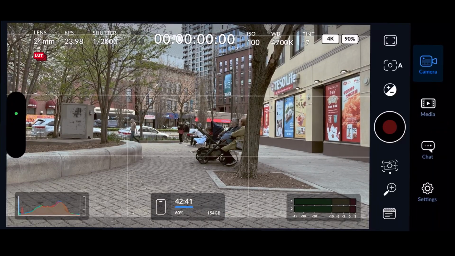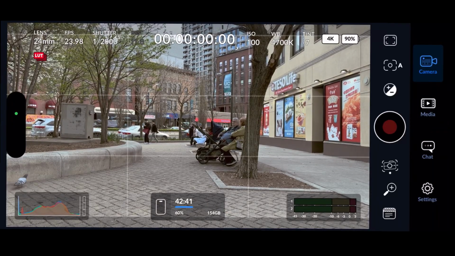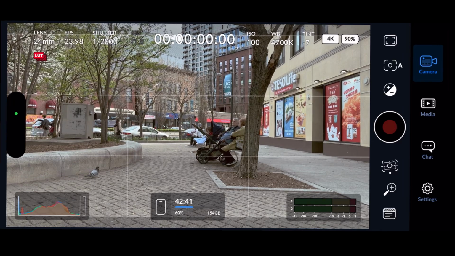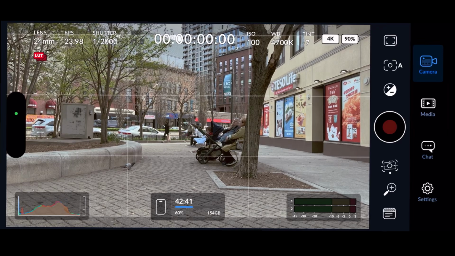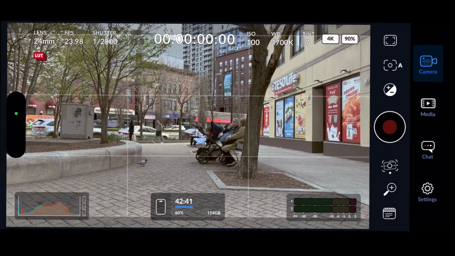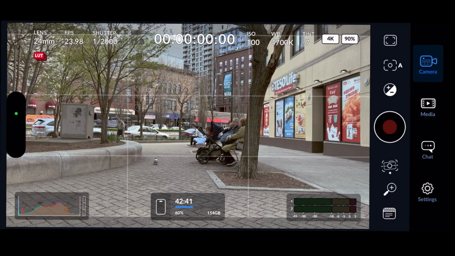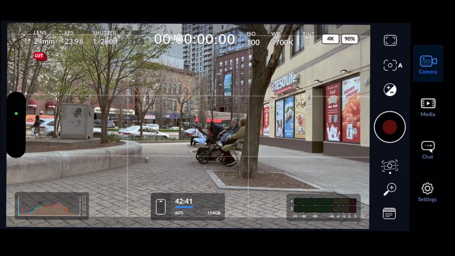Ladies and gentlemen, I'm ThePandaPhotographer, and disclaimer: Blackmagic Design did not ask me to make this tutorial or guide to help you along the way, so you can use your Android or your iOS device with the Blackmagic app.